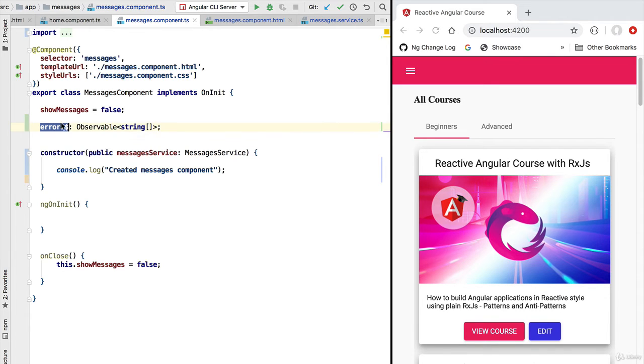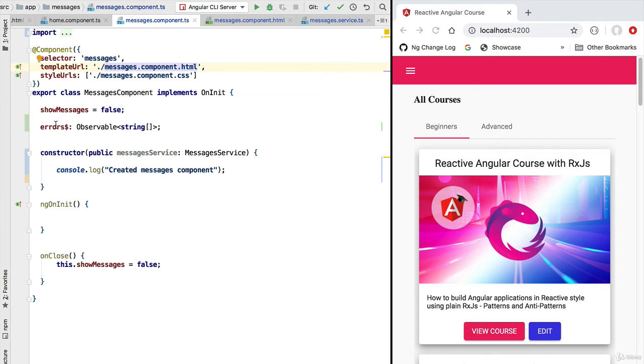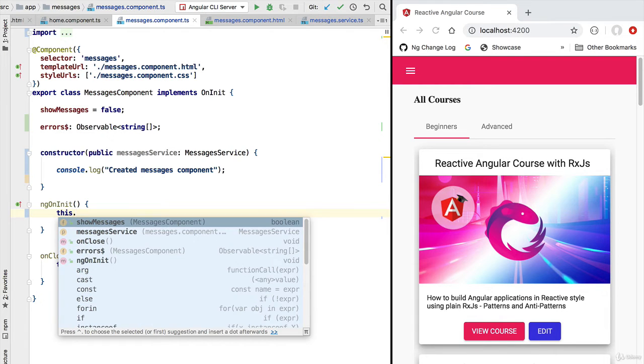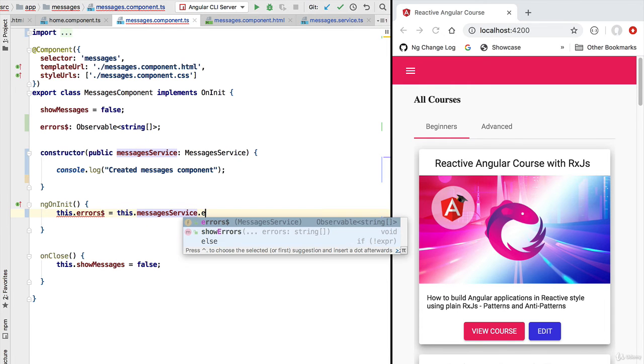Now what we're going to do is consume this errors observable, which we have not yet defined, in our template. We are going to consume it here instead of the errors observable that is coming directly from the messages service. Let's now see how we are going to implement this errors observable. We are going to be deriving this local errors observable from the messages service errors observable.